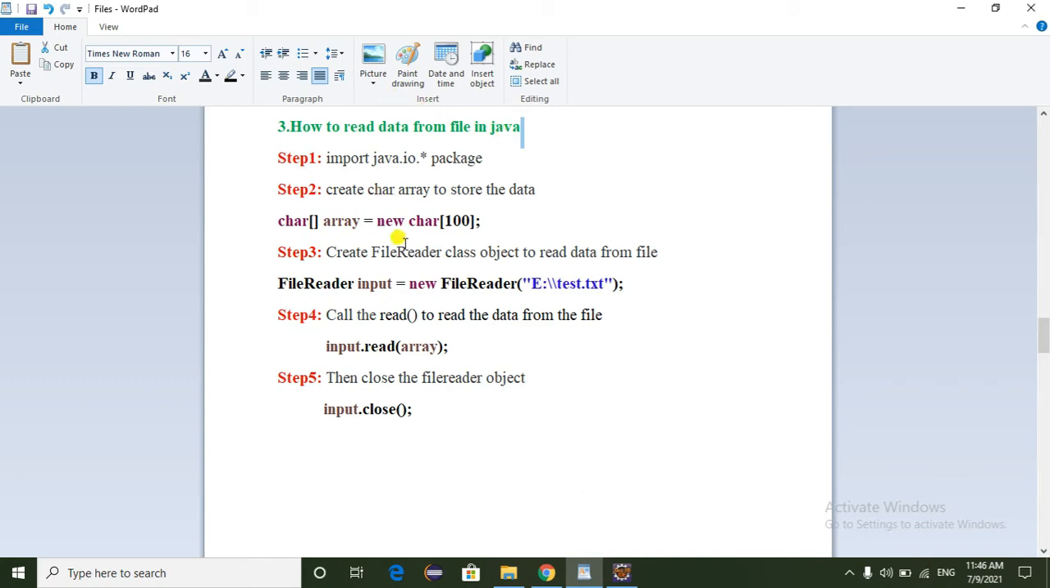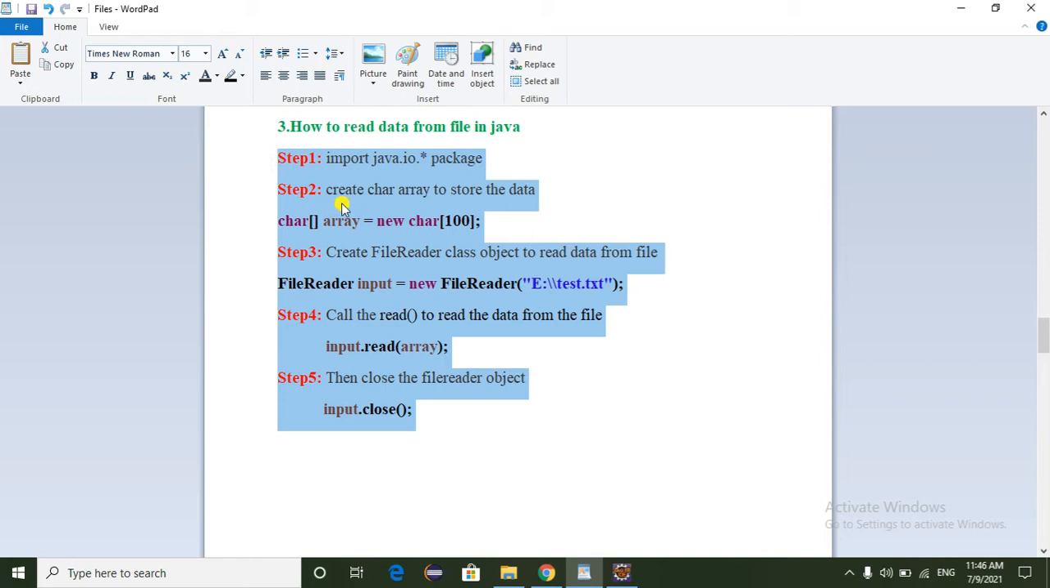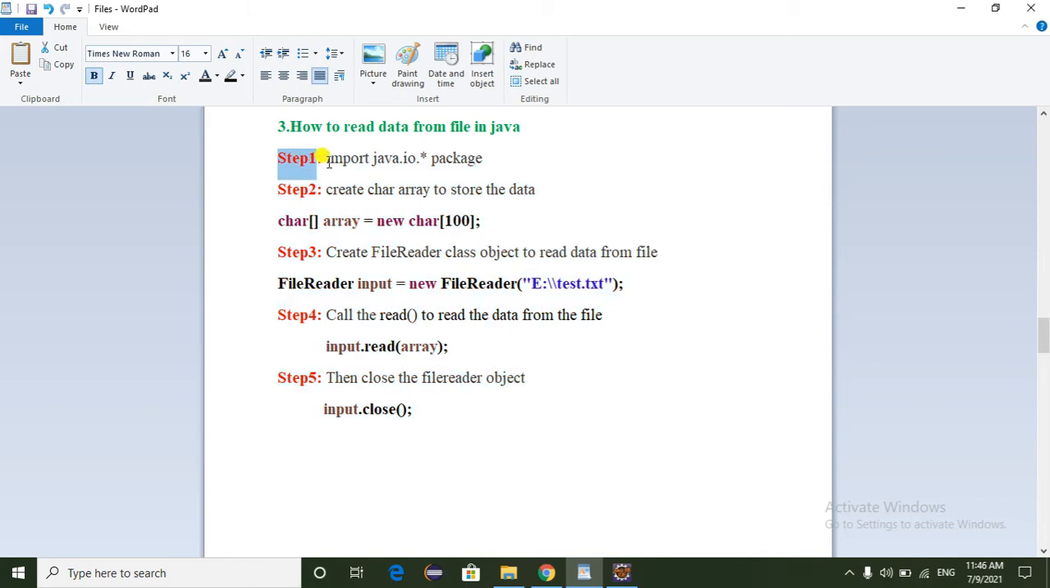To read the data, we have to follow five major steps. Step one is import the java.io package. This java.io package contains all the file related classes like file input stream, file output stream, readers and writers. All of this is stored in the IO package.